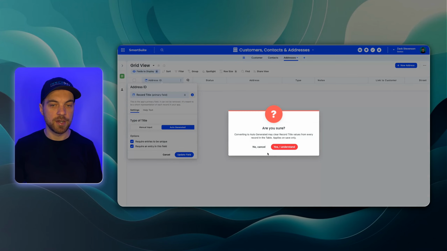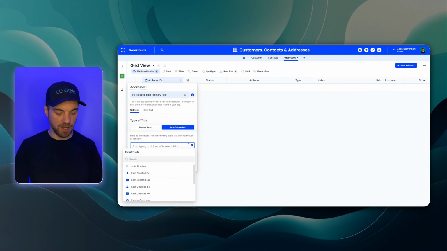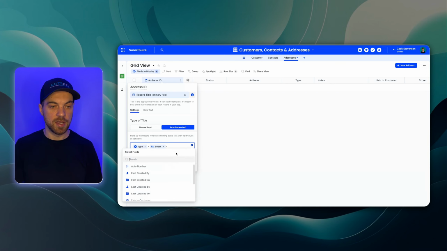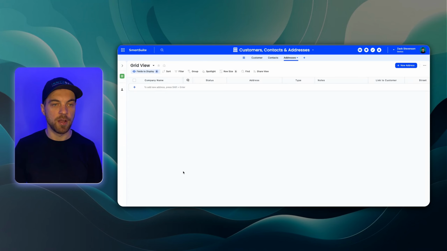We'll go auto-generated. In this case, first thing I'm going to do is bring in the type. I'll separate that out. I'll bring in the street name so that we can get the specific location, and we'll bring in the customer name as well. And I'll update this field.